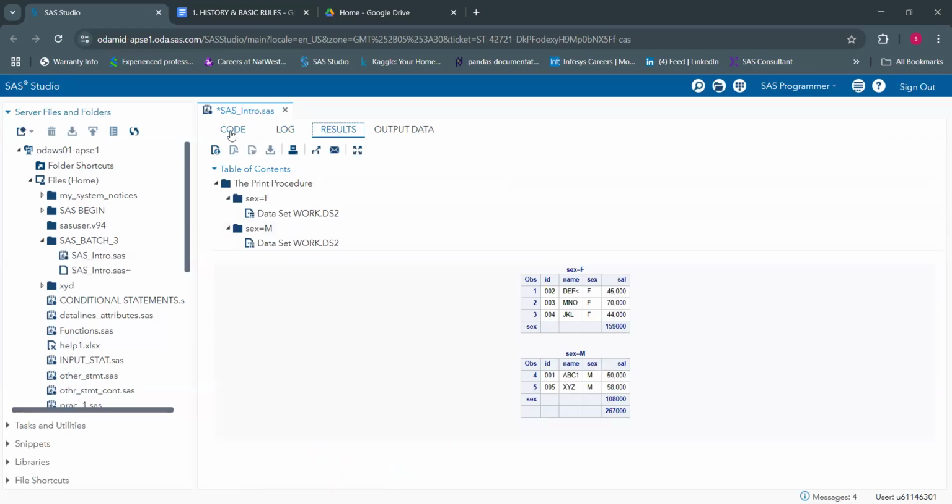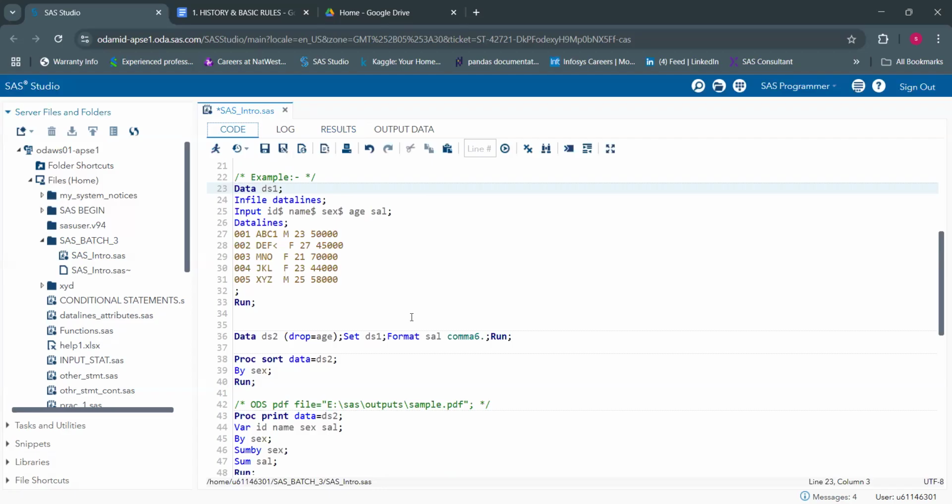If you see here in the results window, whenever you perform a run execution in terms of procedure, that data will be in the results window. Only the procedures data will be in the results window, not for a data step. Whenever you see a step starting with data, it's called a data step, and whenever you see a step starting with proc, it is called a proc step.